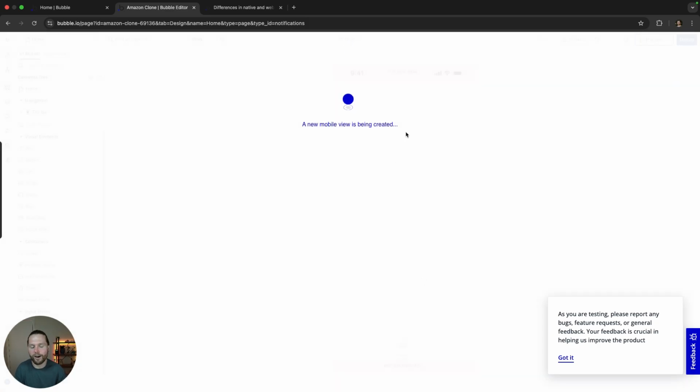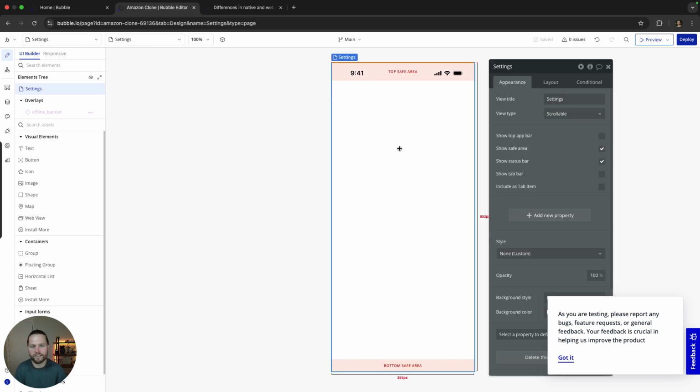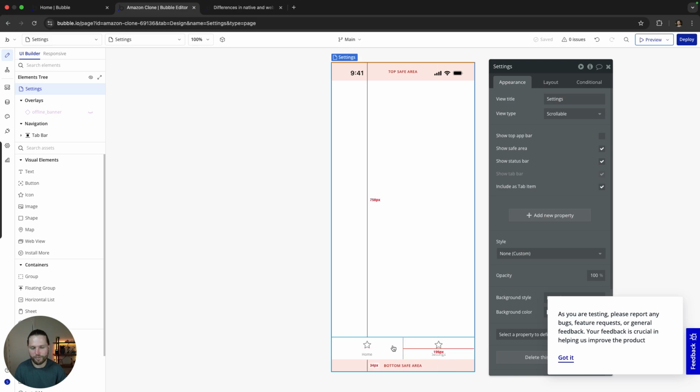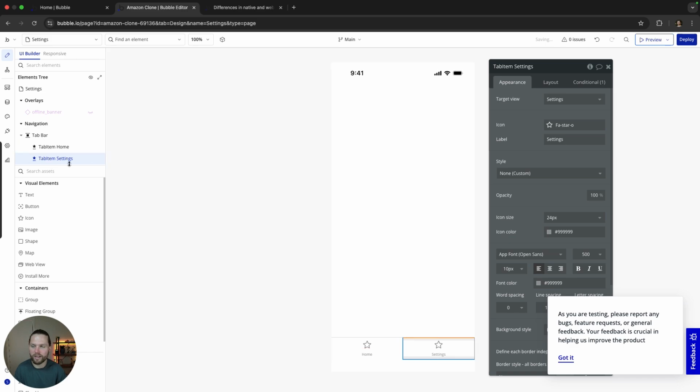Now, when we create our new mobile view, as I mentioned, we can, for example, show the tab bar. We can choose not to. If we choose to include it as a tab item, it does show the tab bar down the bottom as well. But as this is a settings page, it makes sense that we can add this to the tab down the bottom of our screen. Now, if I decide to have the settings icon in my tab, I can actually click that element, which, on the left-hand side of our screen, takes us to that item in the elements tree.